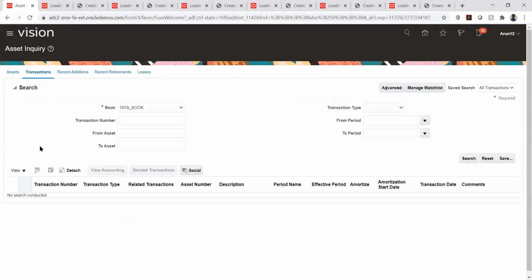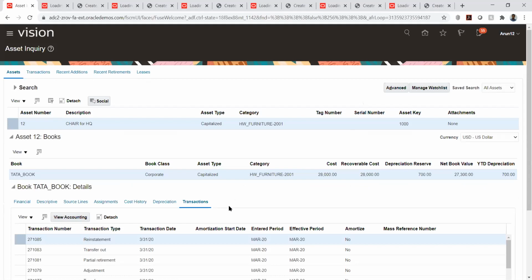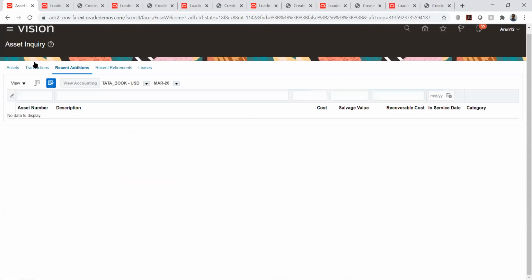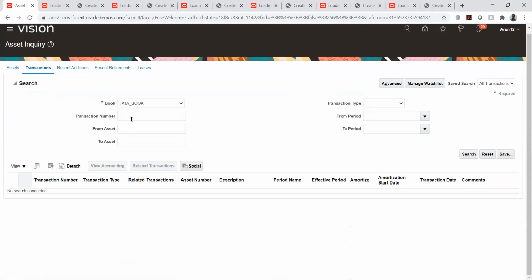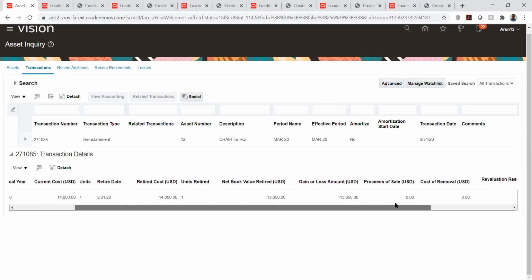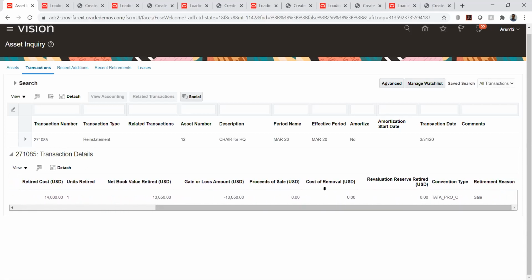And for transactions, if we want to see a specific transaction, like we saw in the asset page, there are multiple transactions. Let's say we wanted to check only the reinstatement process. What we can do is check in the transaction. We can give the transaction number of the book, and we can see details of it. We'll see the current cost, the retired amount, and the gain or loss amount, all those things. Since we didn't give the proceeds of sale and cost of removal, this will be zero.